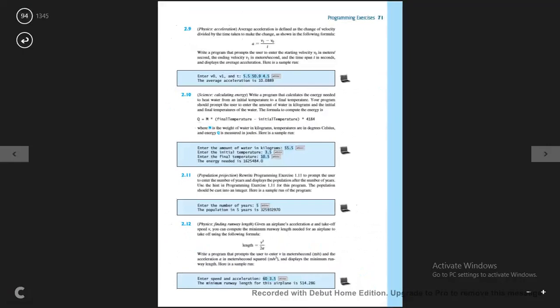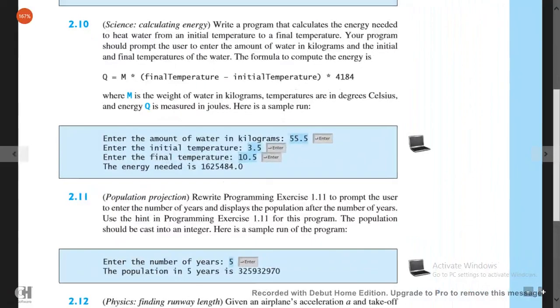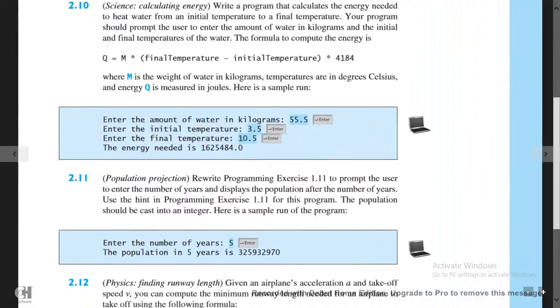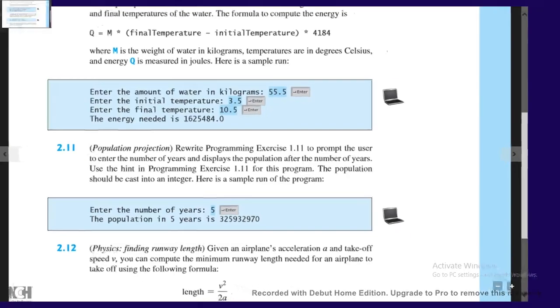Basically what's going to happen is we'll prompt the user to enter the number of years, and then we simply display the population size after that number of years. It sounds pretty straightforward if you ask me. So let's get on to our IDE.